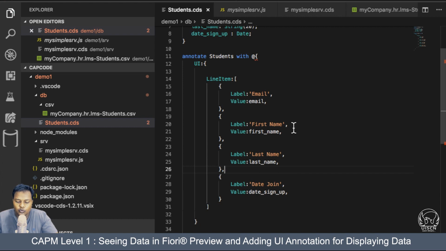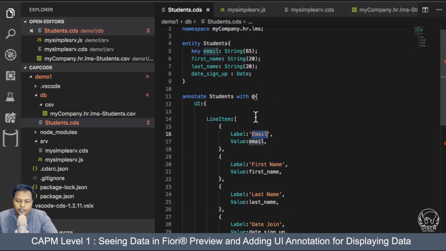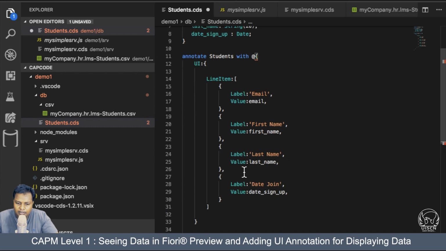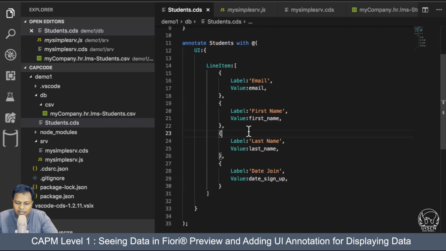Now one thing you will be doing is this label I have hard coded for now, but later on in the project you will be picking it from the i18n file, because then you can easily convert this i18n file to different languages. So internationalization is possible. And here it should be basically not a curly bracket but a normal bracket, and end with a semicolon. Okay, so now the syntax is correct.